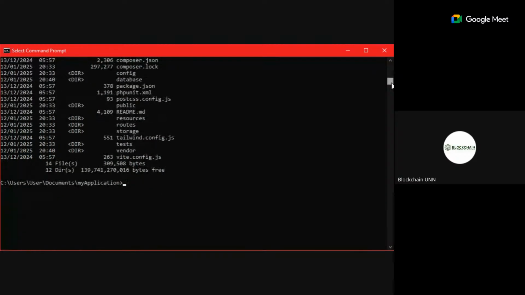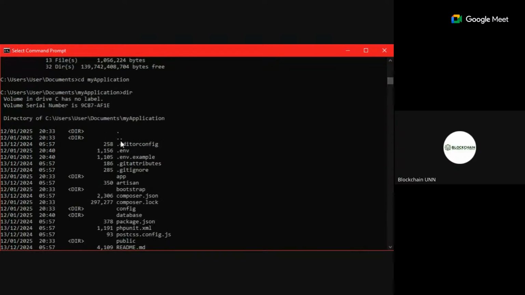Let me scroll down. Okay, so it shows me everything that is in this folder. The directory listing shows me what's there. I have this folder, I have this file, I have everything. You can see everything that is there, right? So this is one way.